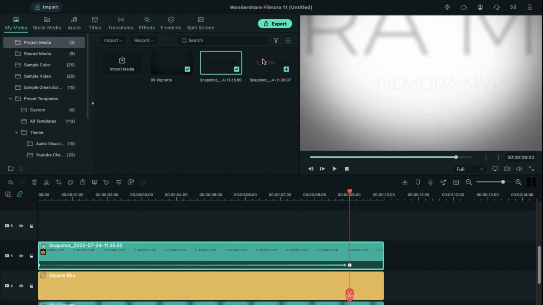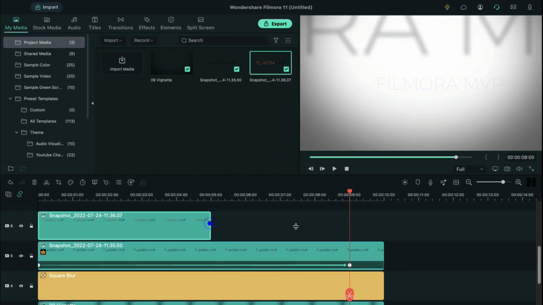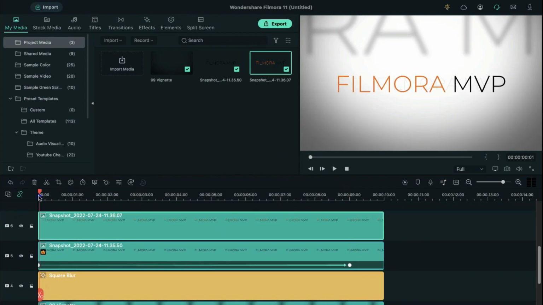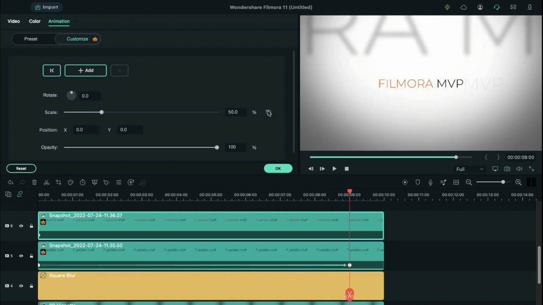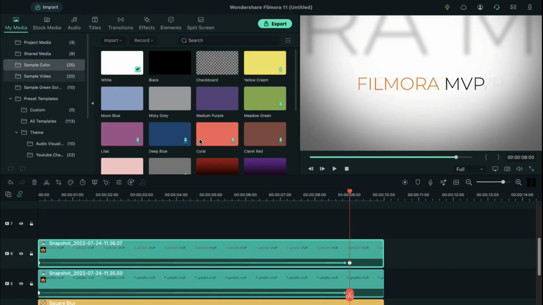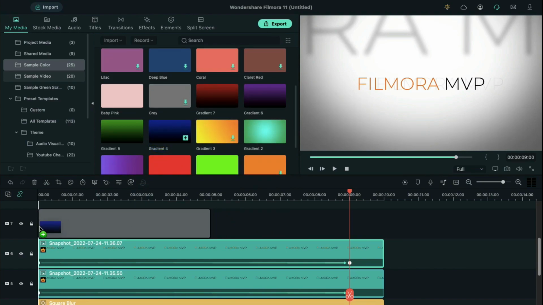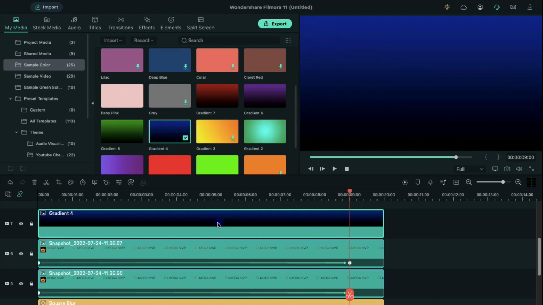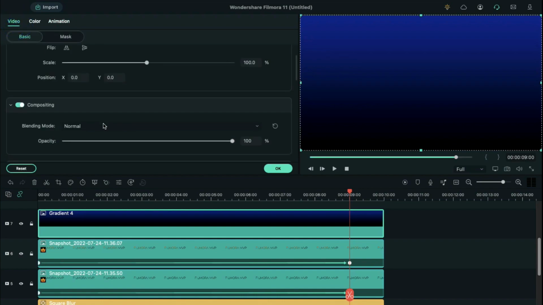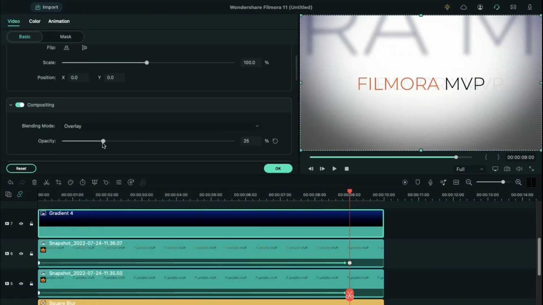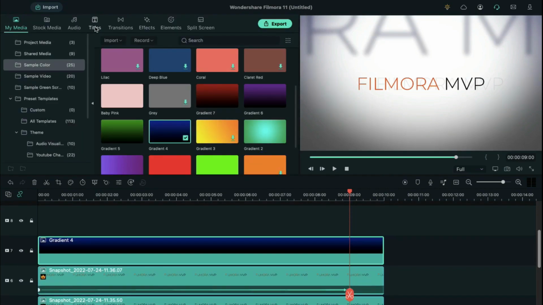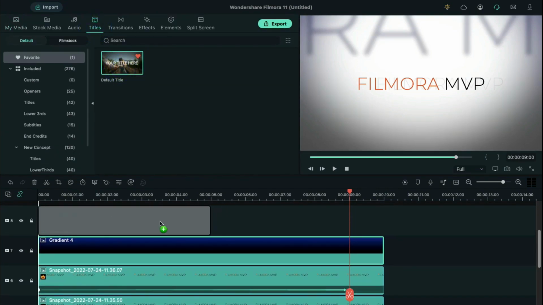Now drop the color snapshot on track 6. Increase its duration. Place the playhead at the starting point. Double-click on it, and change the scale to 50%. Go to 9 seconds, and change the scale to 75%. Go to sample color and drop gradient 4 on track 7. Increase its duration, double-click on it, and under the video tab, change blending mode to overlay and change the opacity to 25%.